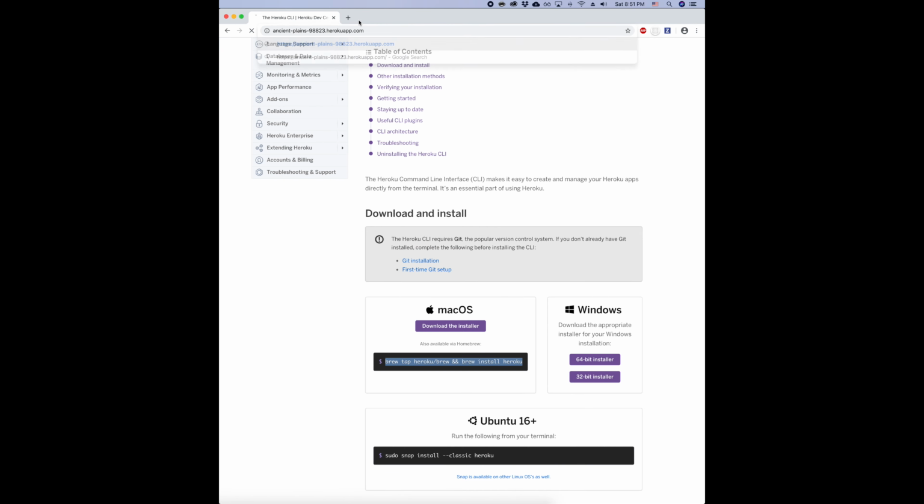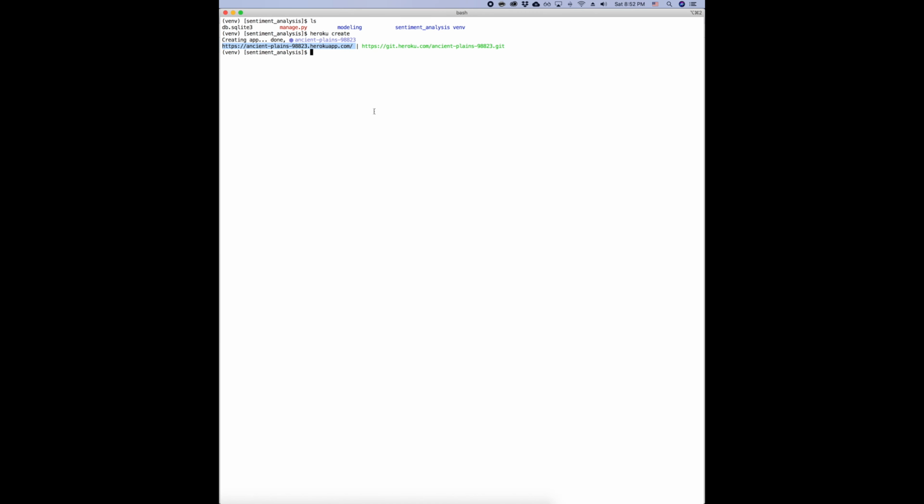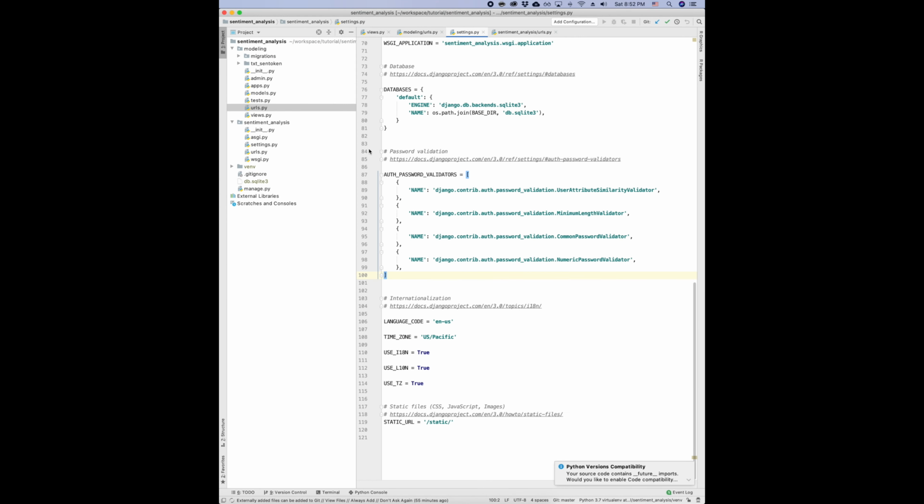If you go visit this app in your browser, that will be the app you just created. So let's go here and try to visit this app. You will see that this app is up and running, but there's nothing in this app. So let's deploy this Django app so that we can use it to host the sentiment analysis.